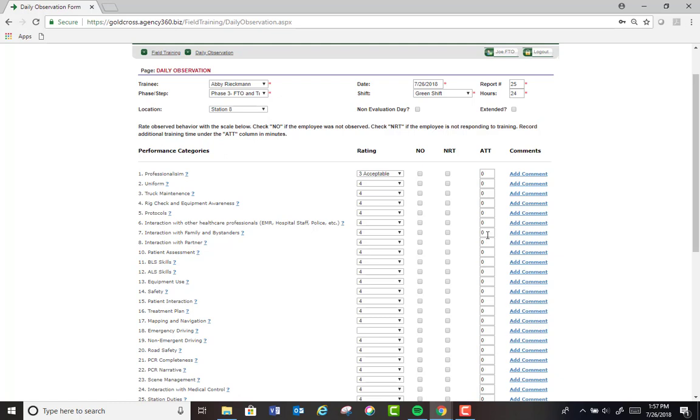Attempts we really don't use. That would be if we're trying to figure out how many times somebody did an intubation or something like that. We don't use that section.